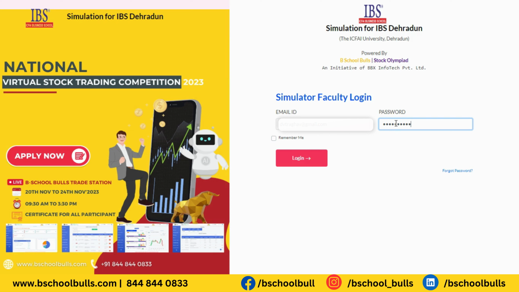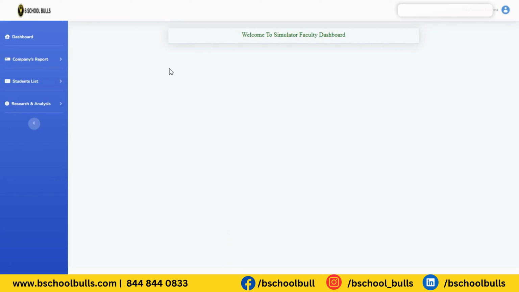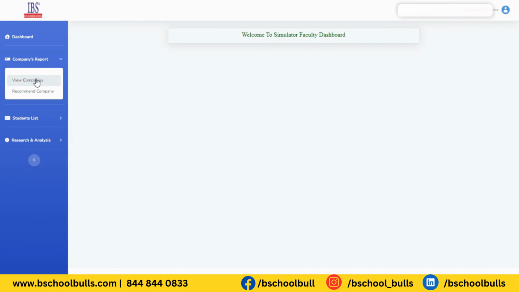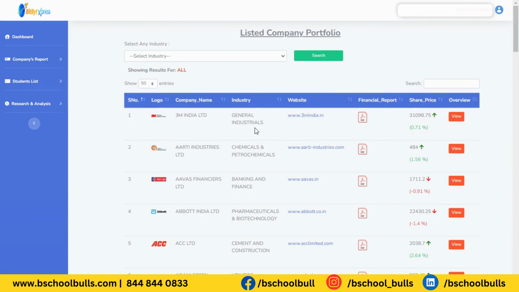To begin the process, please navigate to the faculty login page and enter the credentials provided to you by the B School Rules officials, which include your email address and password. Upon successful login, you will gain access to the faculty dashboard. Within the menu, you'll find the option to access company reports. Clicking on this option will lead you to a further choice where you can select View Company.